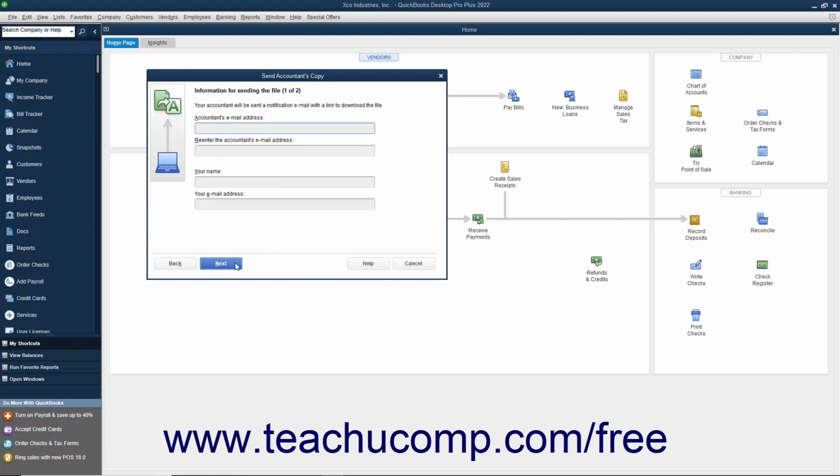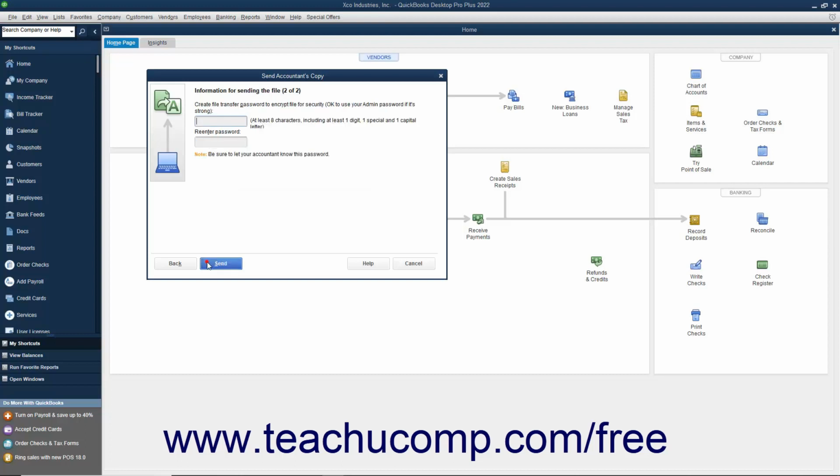In the next screen, enter your accountant's email address into the accountant's email address field. Then re-enter their email address into the Re-enter Accountant's Email Address field. Then enter your name and email address into the Your Name and Your Email Address fields. Then click the Next button to continue.